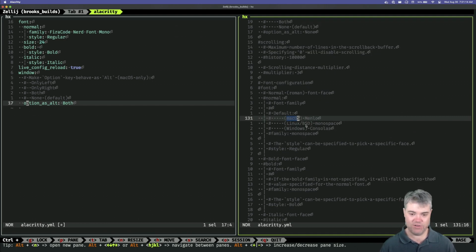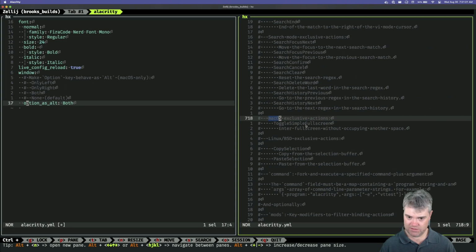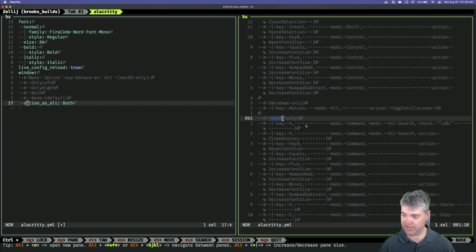So, okay, how to do fonts for Mac. Okay, shell. Okay, so for toggle full screen, toggle simple full screen, that's nice. Although I use Rectangle for this, so that lets me handle that. Try changing the theme of Alacritty.